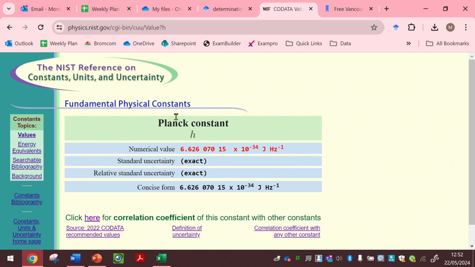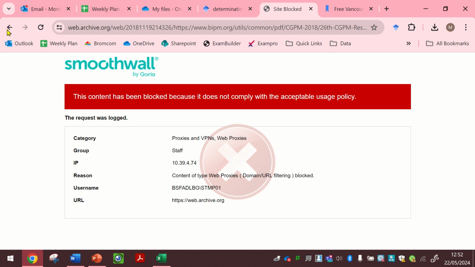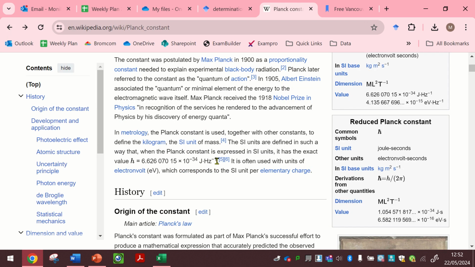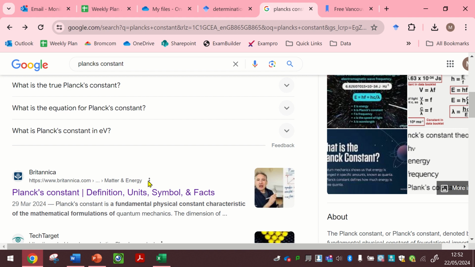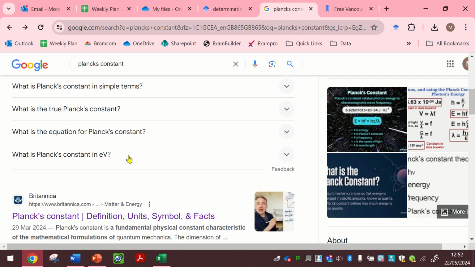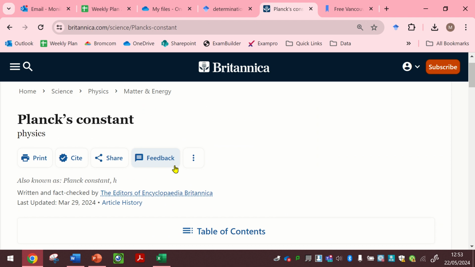If you want, you could reference this website. If you go to number 6, it also gives you some other places where they found that value for Planck's constant. Unfortunately, this one is blocked, so what we're going to do instead is just use a different website. I've got Planck's constant in Google. I'm going to go to Encyclopedia Britannica and open this page.